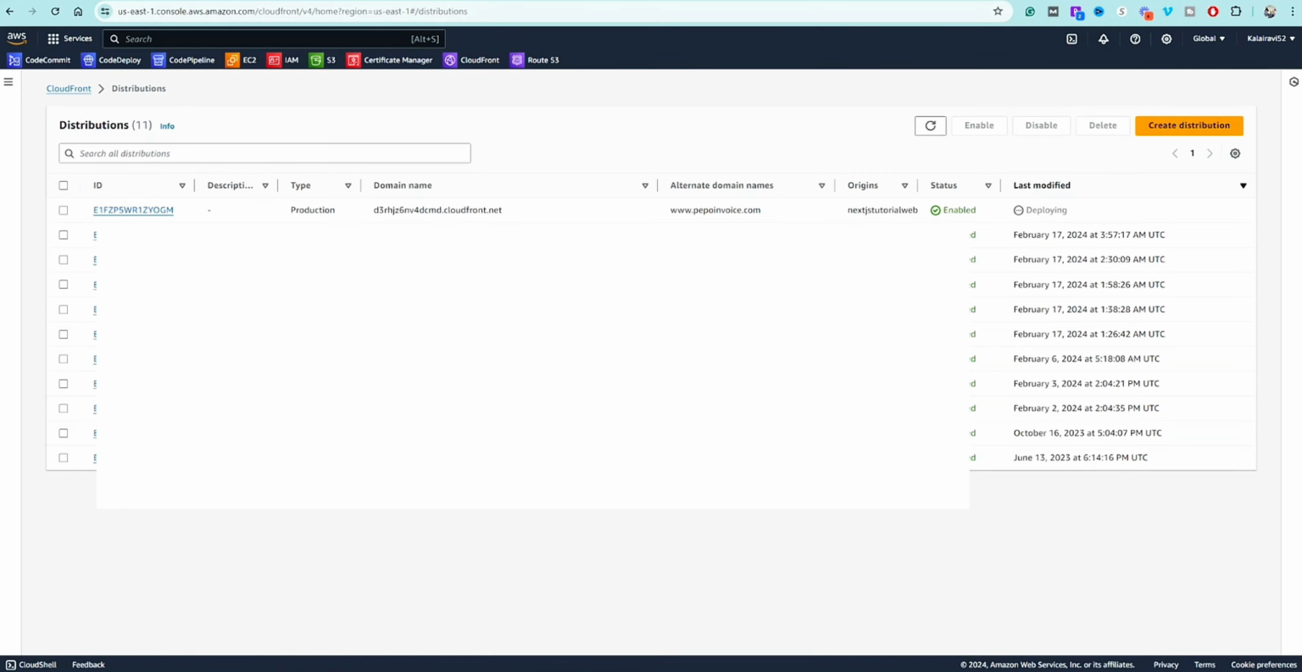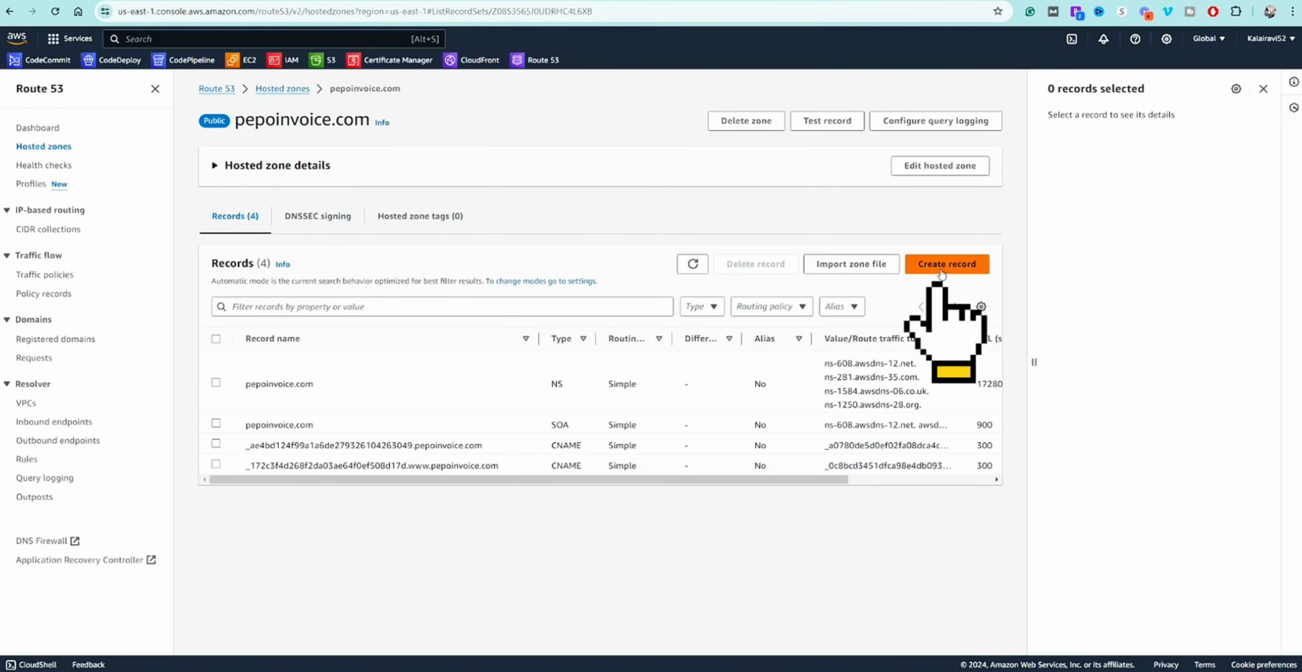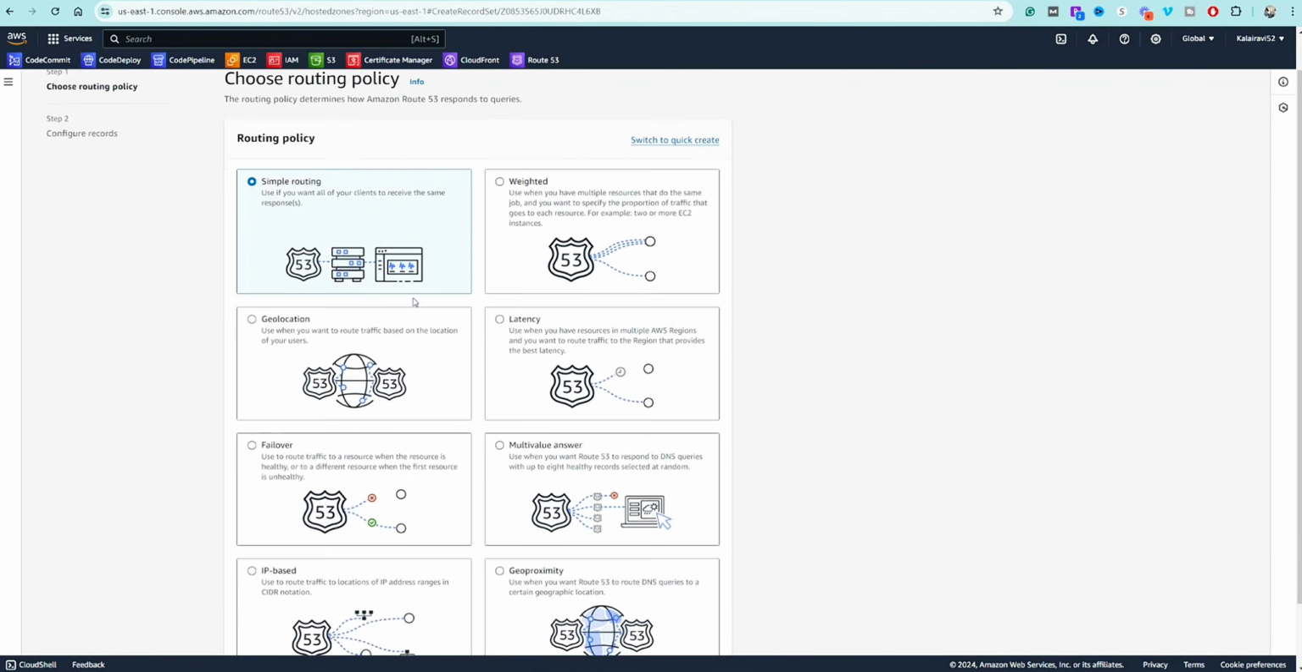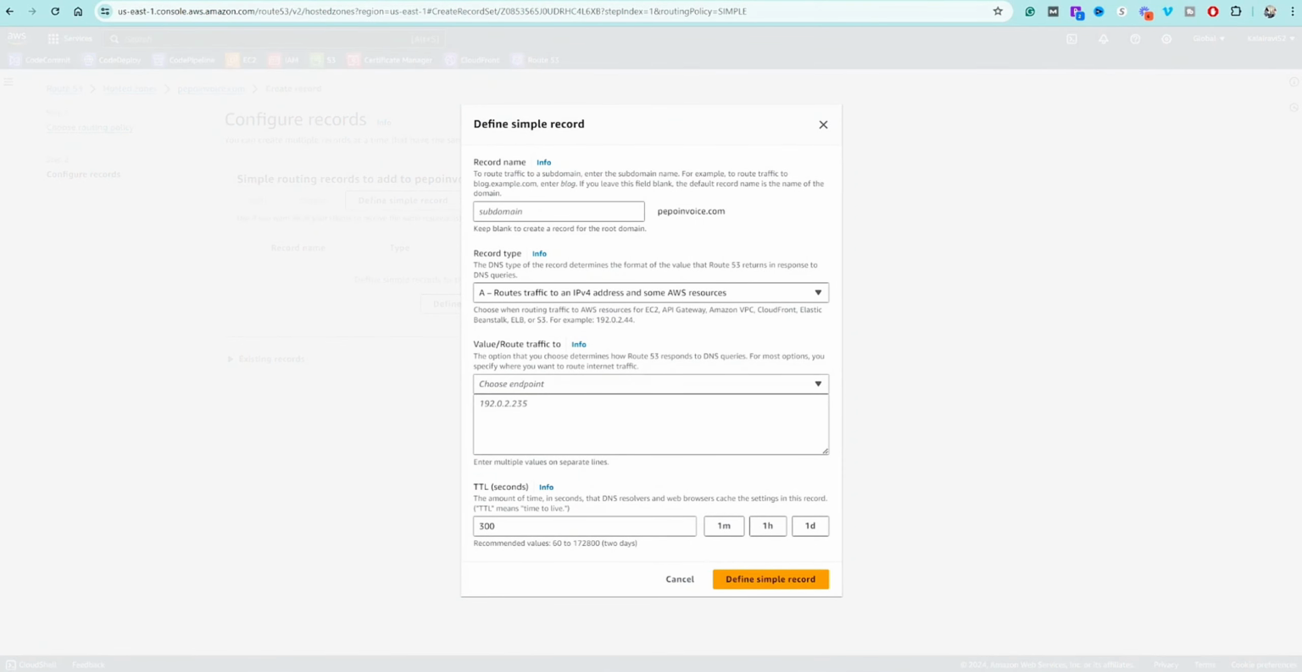But before that, we need to create one more entry in Route 53 for this CloudFront. Yes, we need that CloudFront. Let me open it in a new tab. So hosted zones and Pepo invoice. Click create record. It's gonna be simple routing. Next, define simple record. It's gonna be www. Yes, we need www.